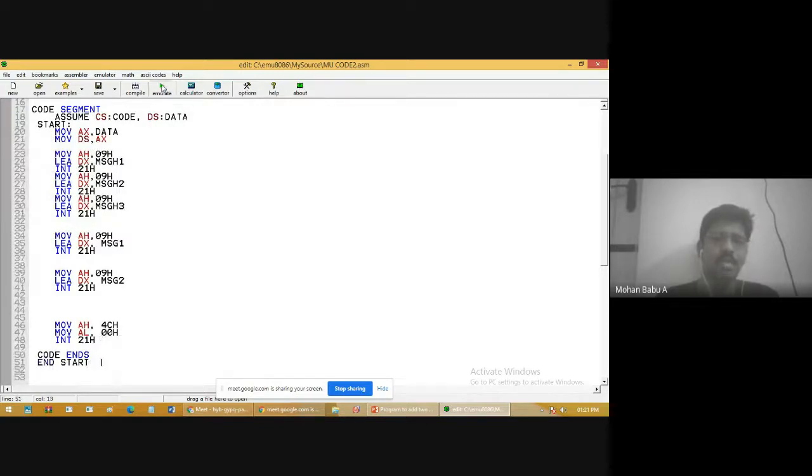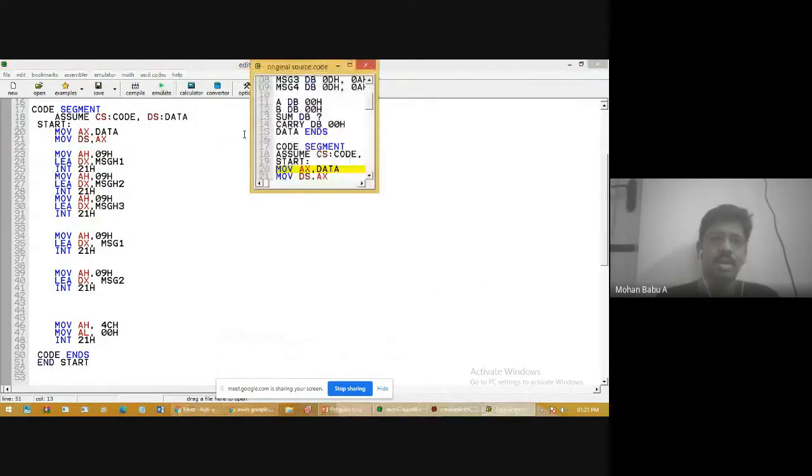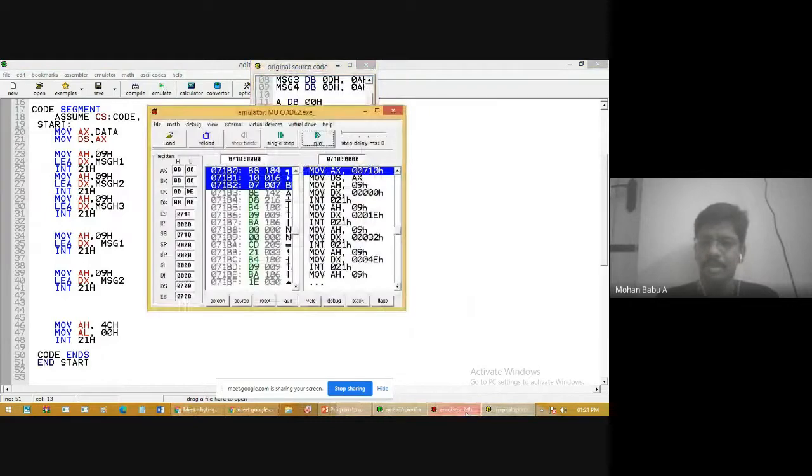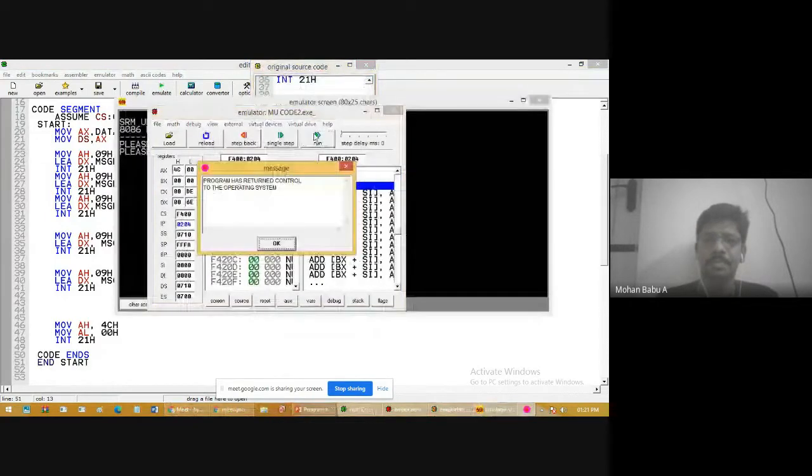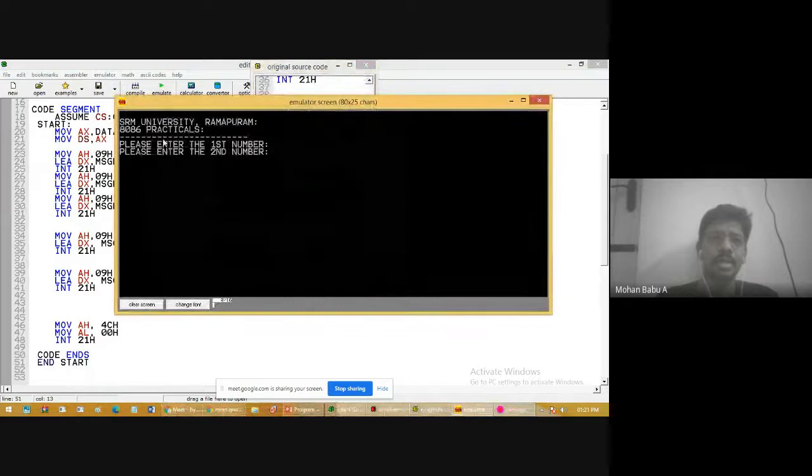Now we will check the output. It is displaying SRM University Ramapuram 8086 practicals. Please enter the first number. Please enter the second number. The code we have written here is correct.